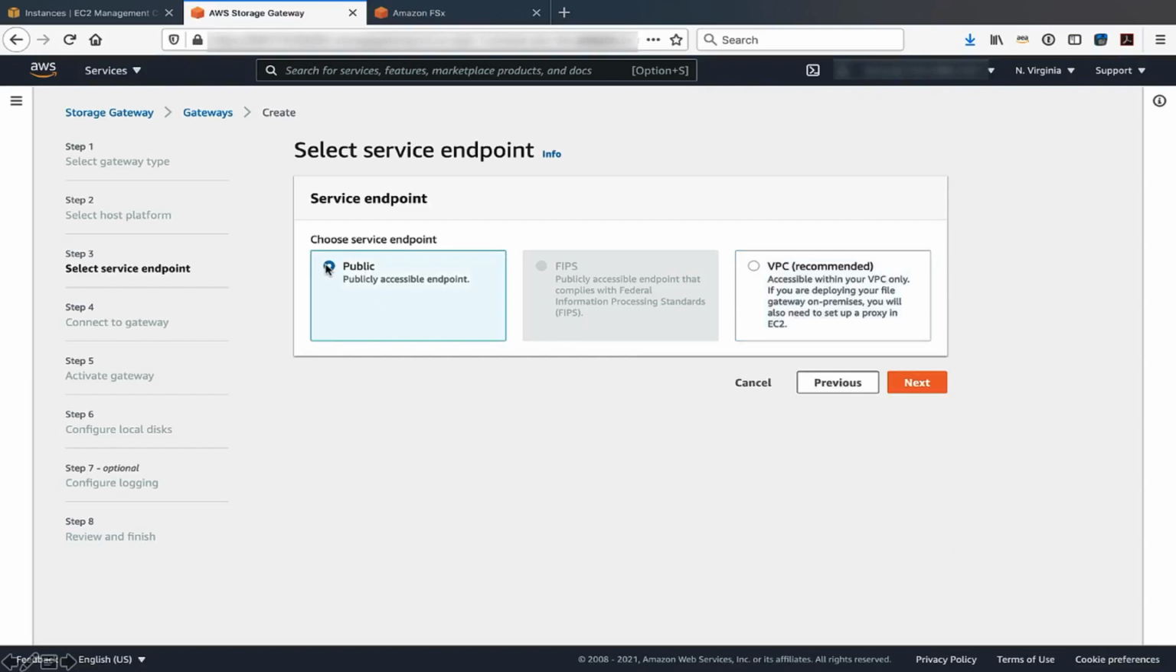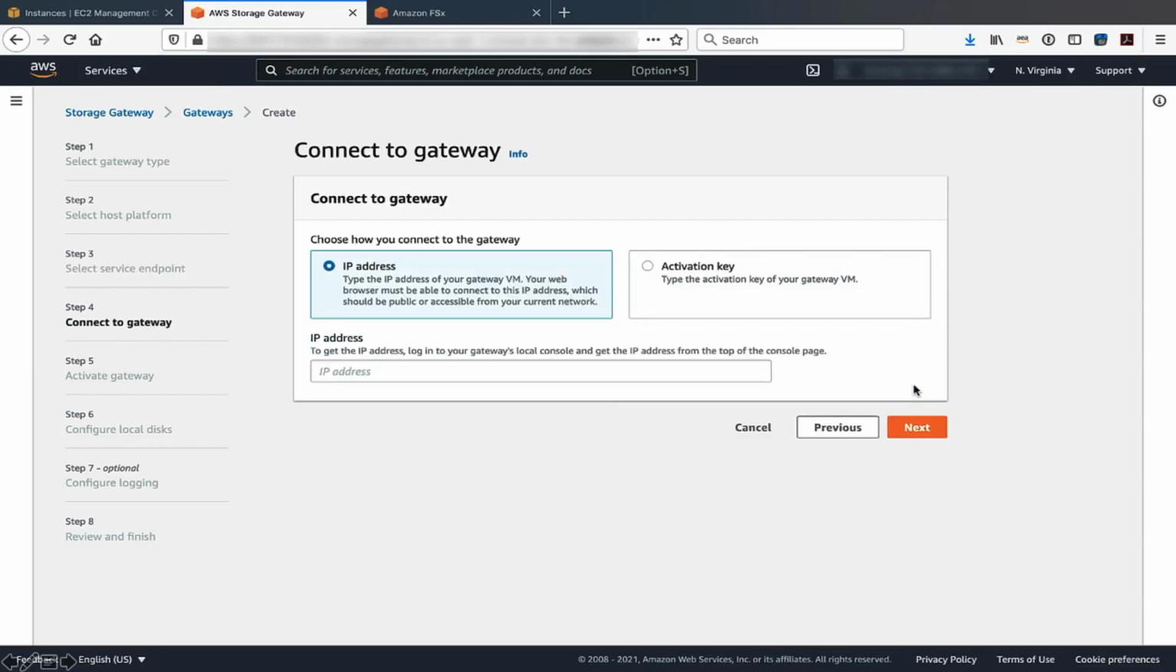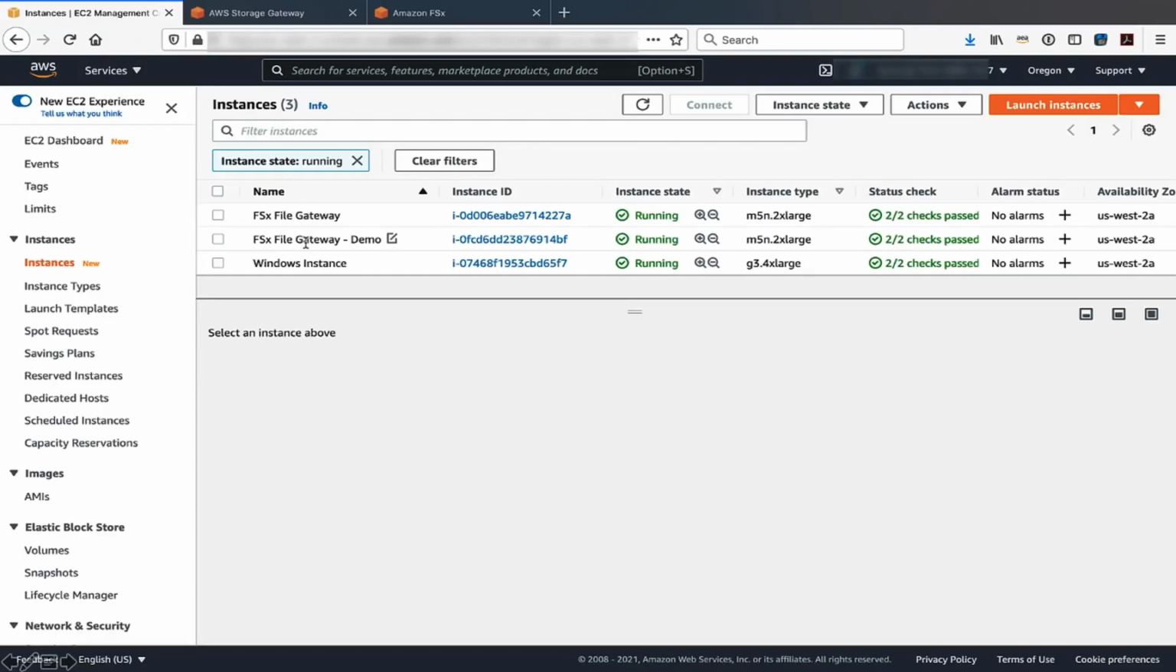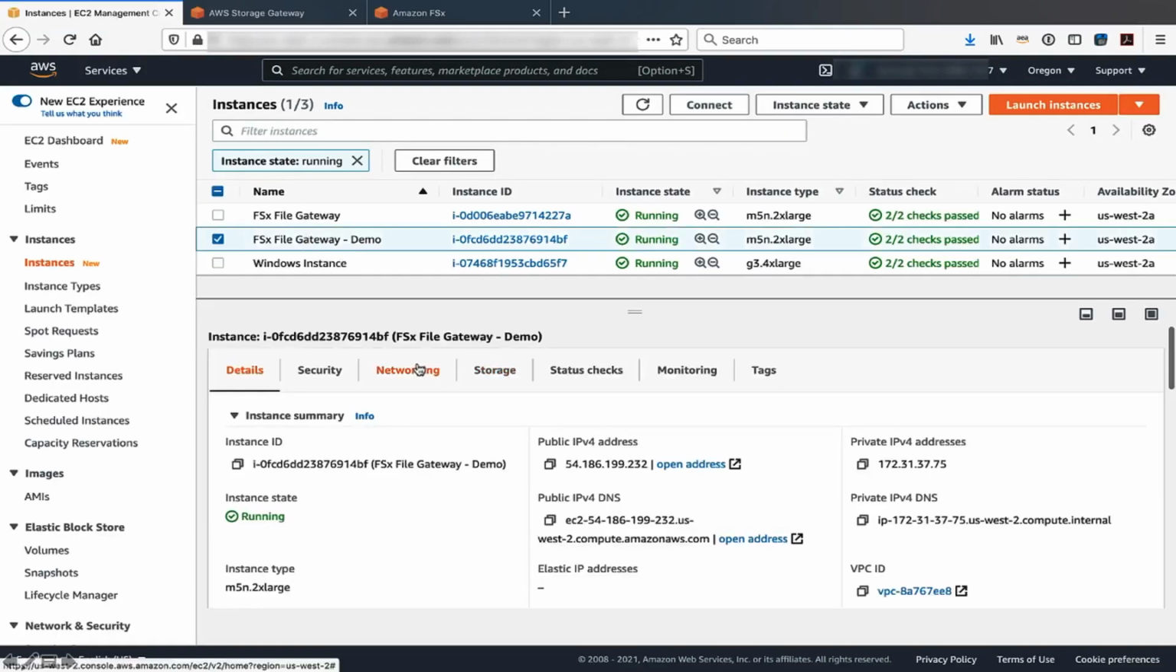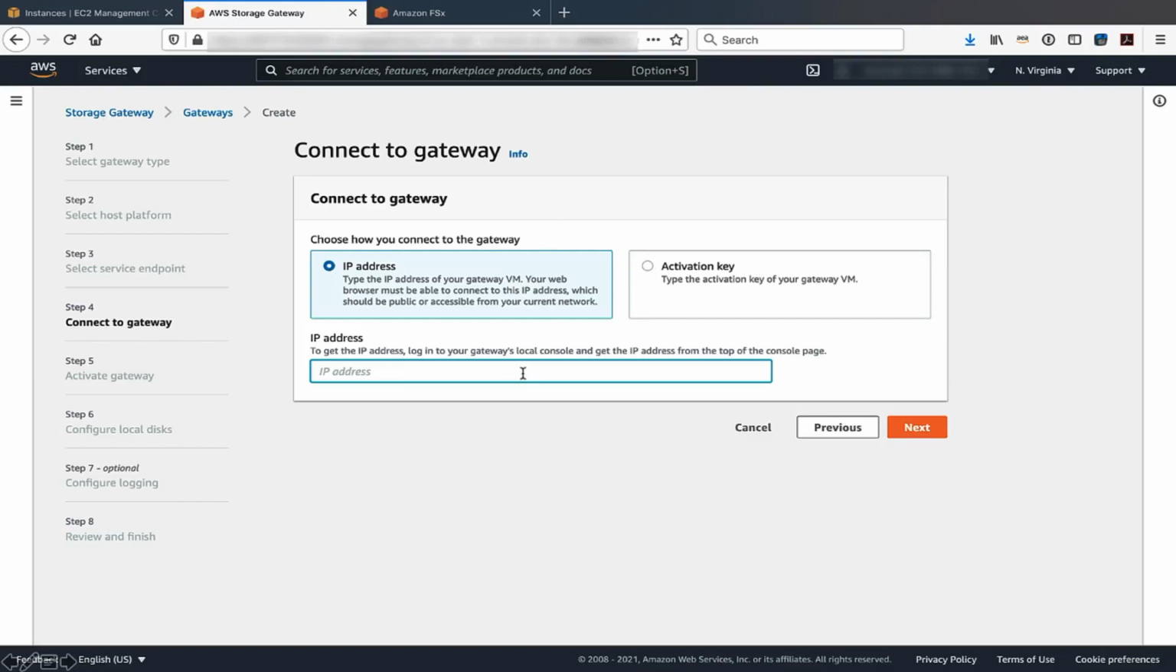You can choose your different service endpoint. For our demonstration purposes, we're going to choose public. And we'll go over here to our gateway demo device that we've already set up in the previous environment. We'll apply the public IP address of that. We'll click next.